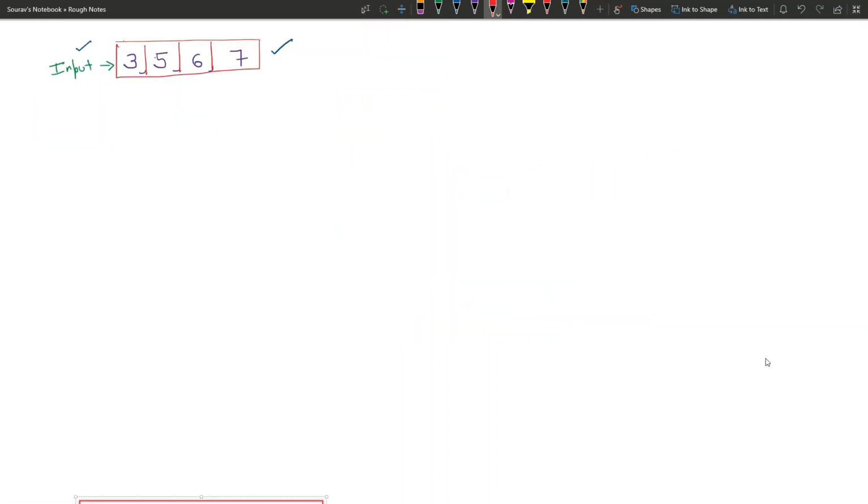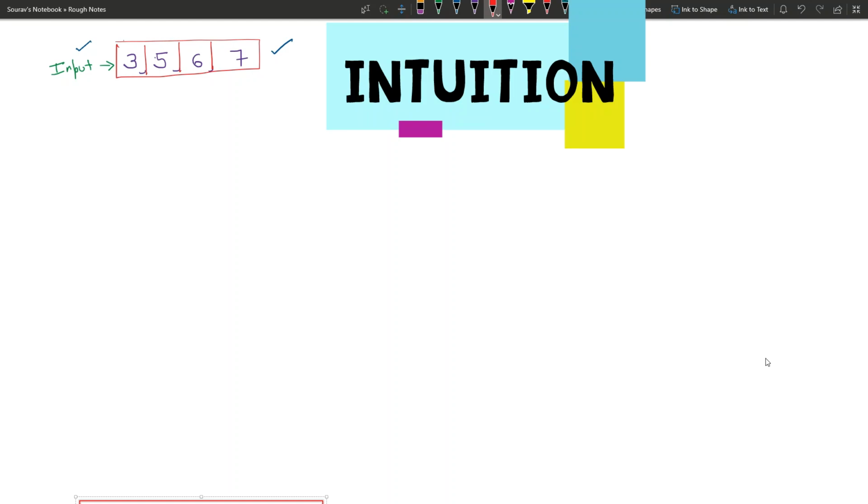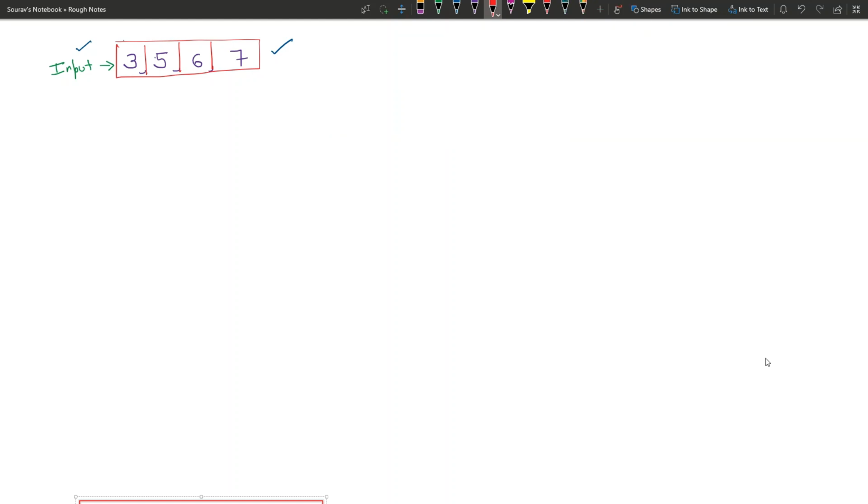Okay, so now let's try to build the intuition for how we can solve this problem. I'm taking the input similar to what we have been given in the question. Let's first see the total number of subsequences that is possible. Basically, the total number of subsequences will be 2 to the power n, where n is the length of the array.